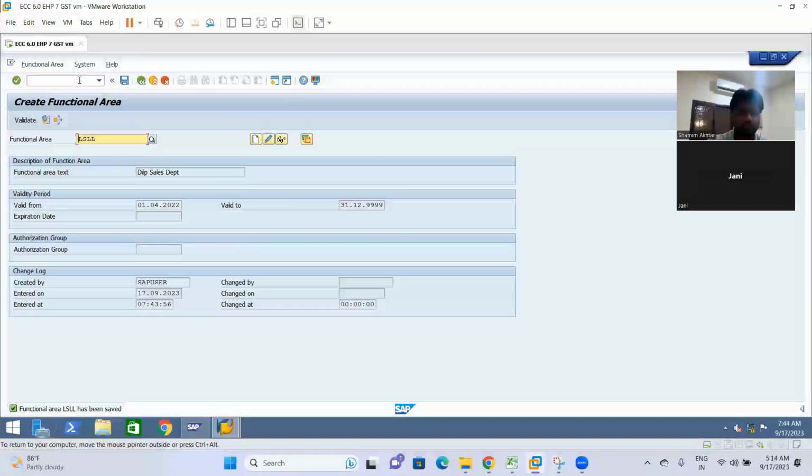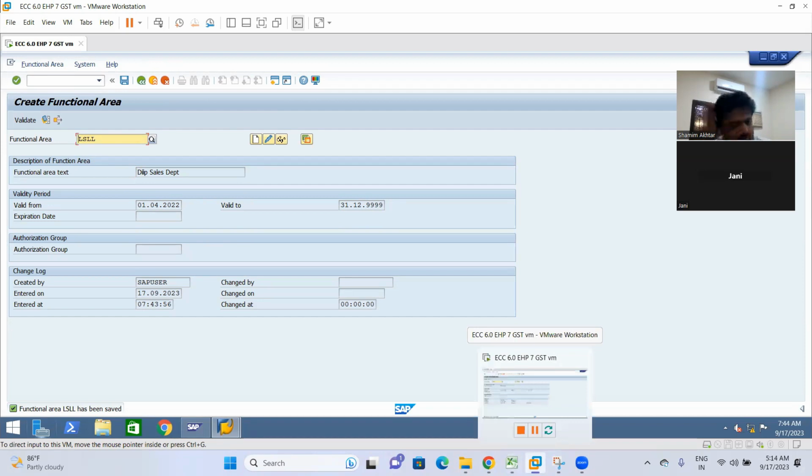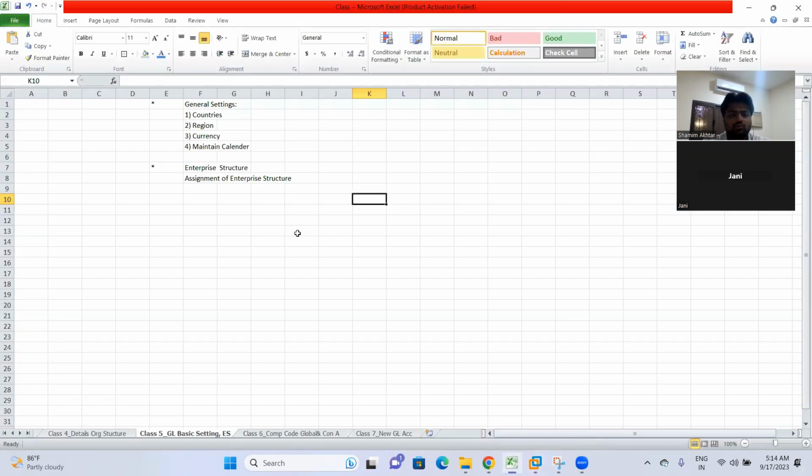So please complete it. But I think just functional area is left only, right? Till then, the assignment is over. Like this, please complete it today. Sure.